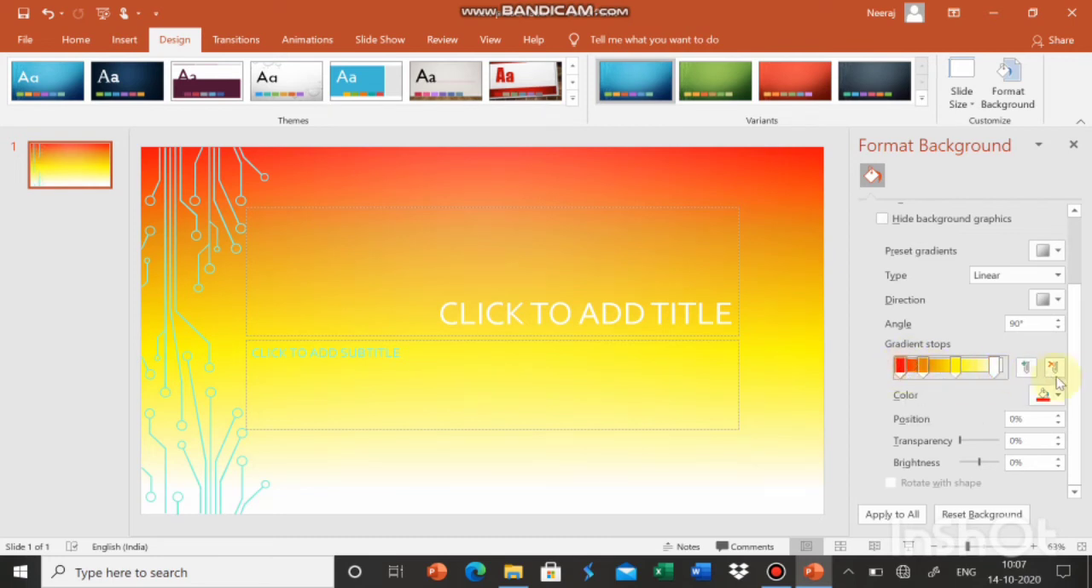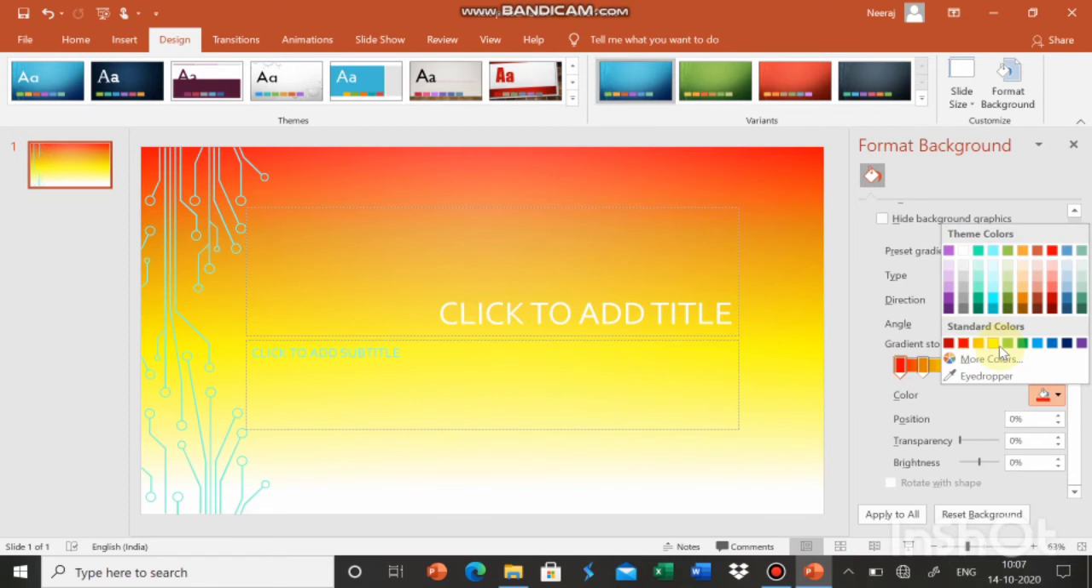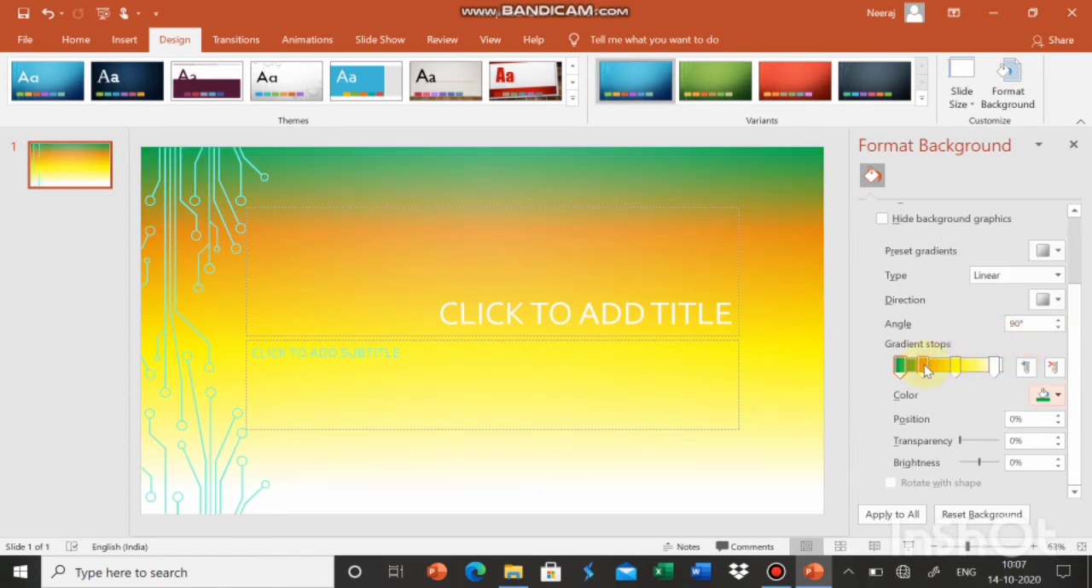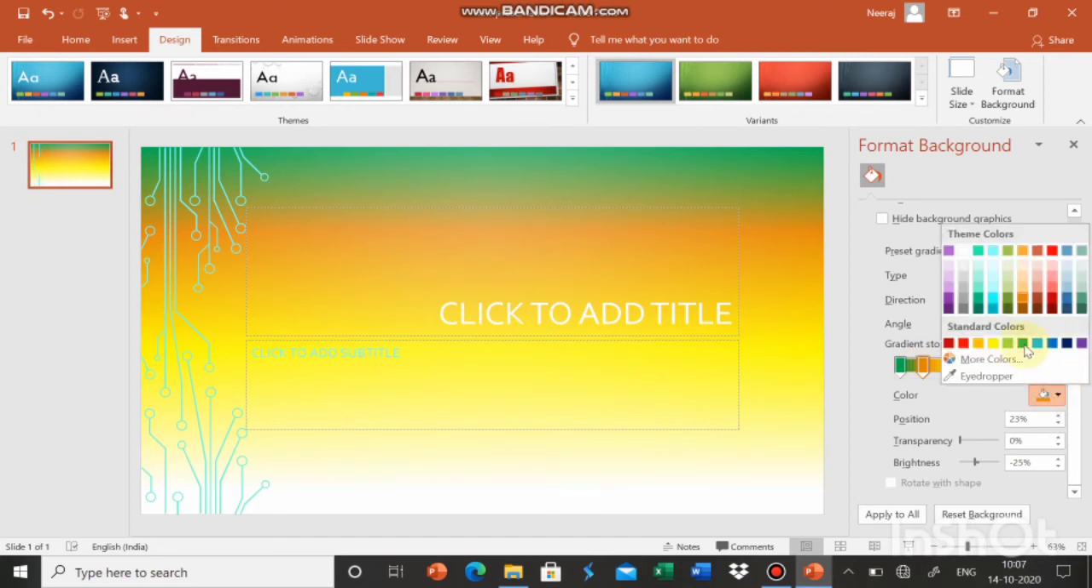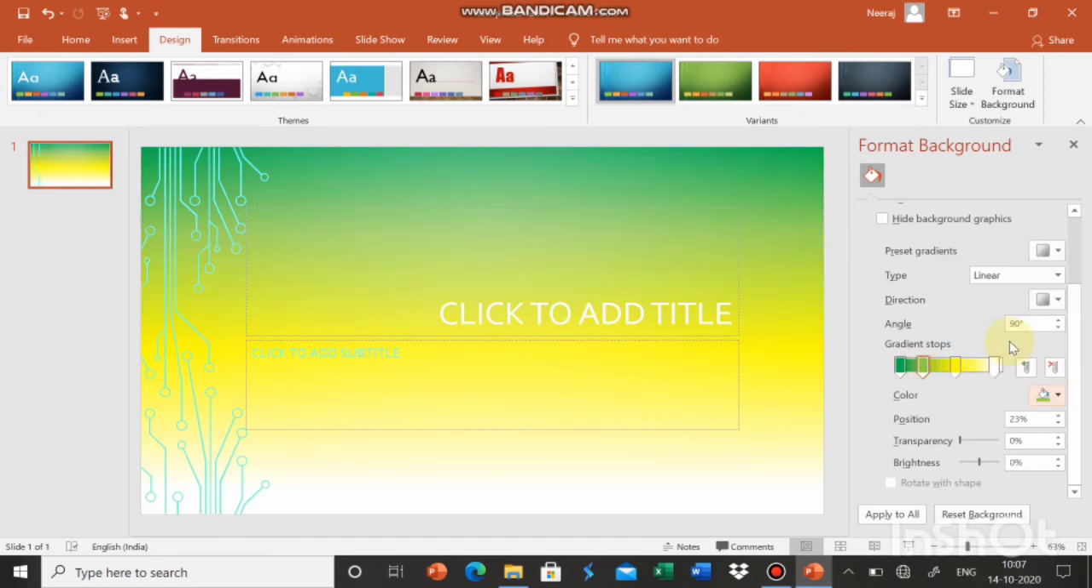Let's choose another color. Let's make a combination of green colors. Dark green, then light green. As you can see, this is a combination of green and yellow colors. It's also looking very beautiful. Okay, so these were the options of gradient.